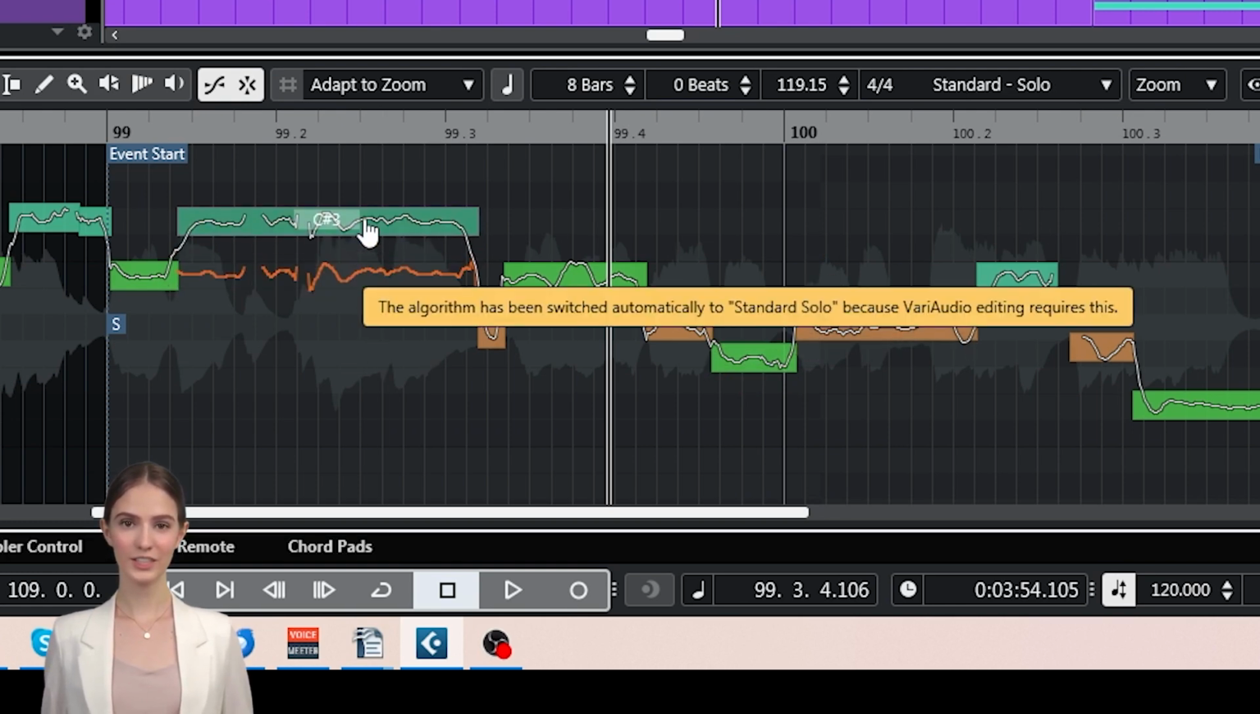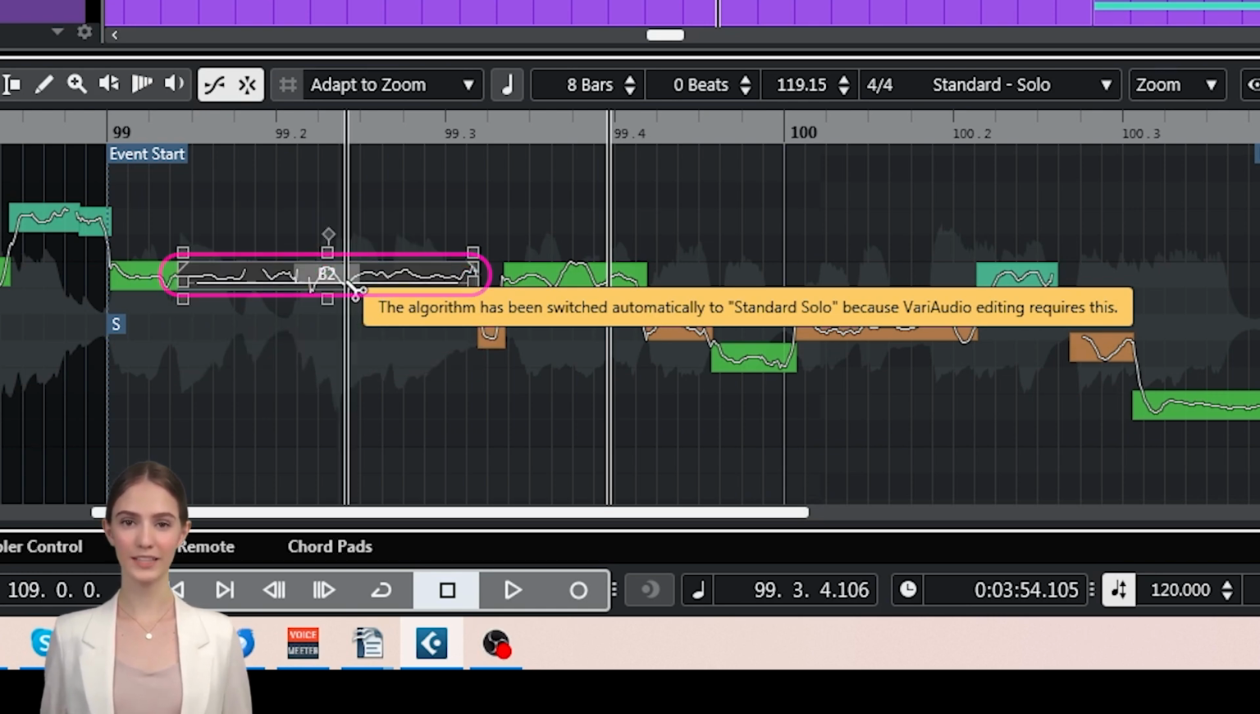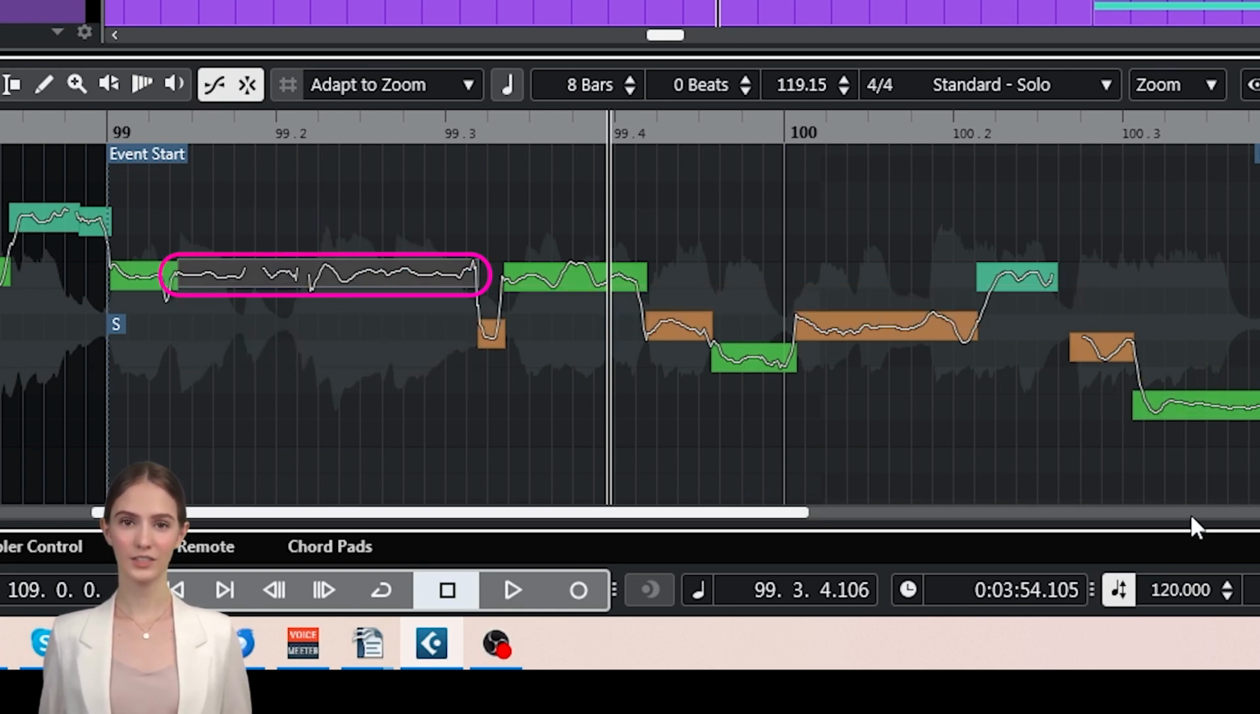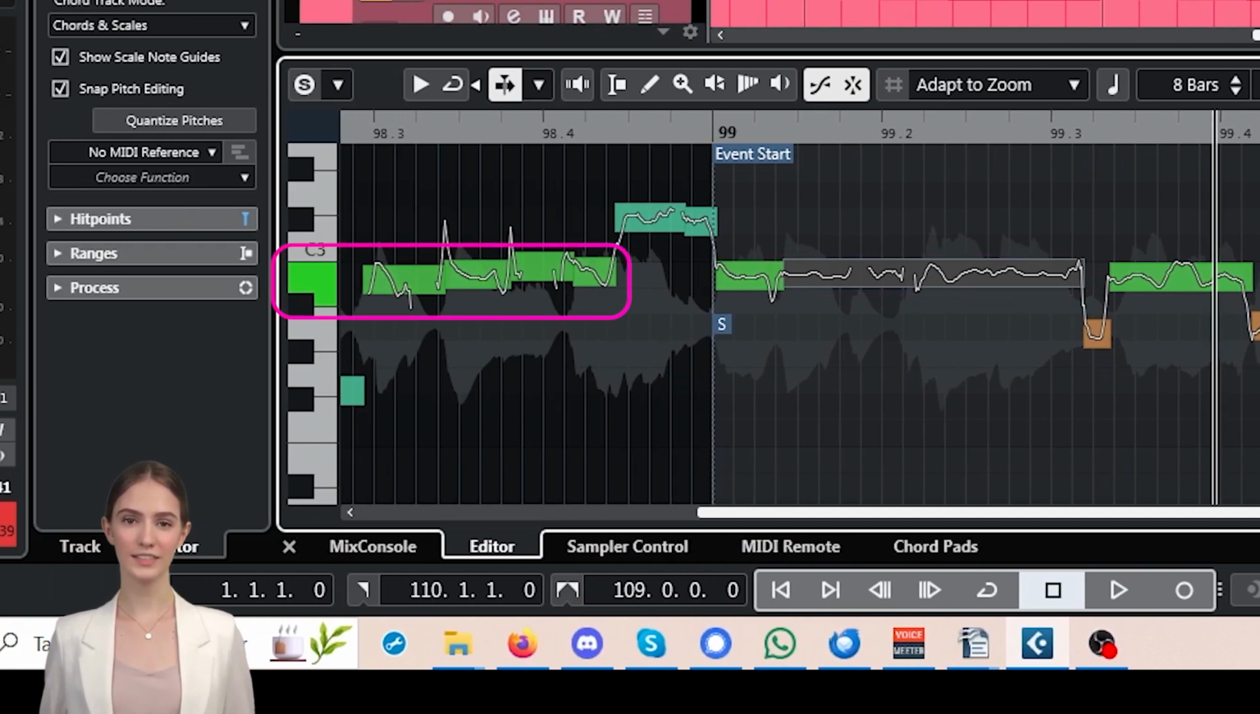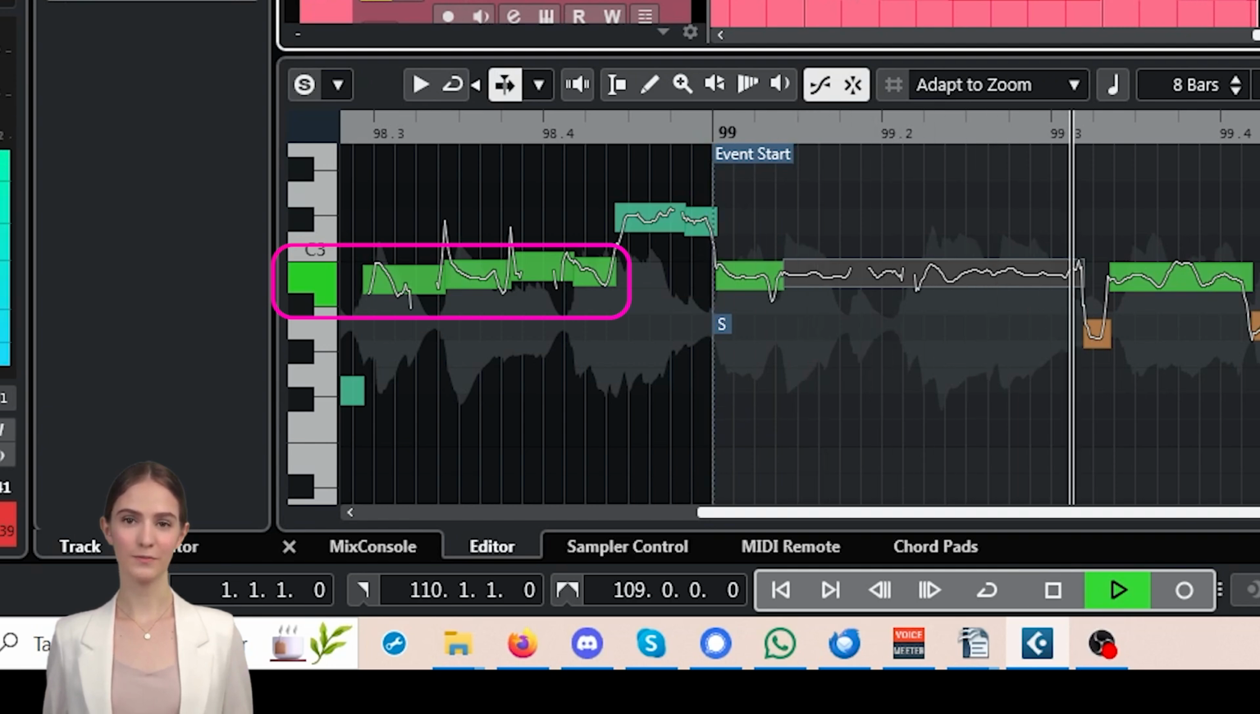You can see that each segment is crossed by a non-linear white line. It represents the real variations in the voice. The corresponding note on the keyboard here on the left is the dominant note of that segment.